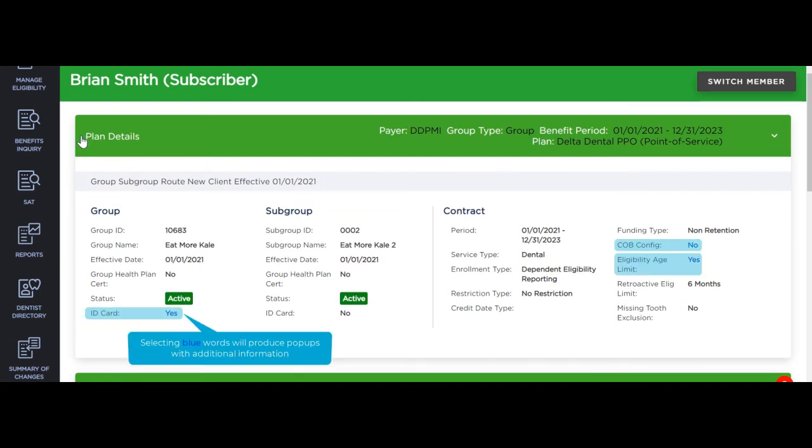In this first section, it's called Plan Details. It will give valuable information about the group, subgroup, and contract. Information such as, is an ID card required? What is the retroactive age limit? And what are the eligibility age limits?